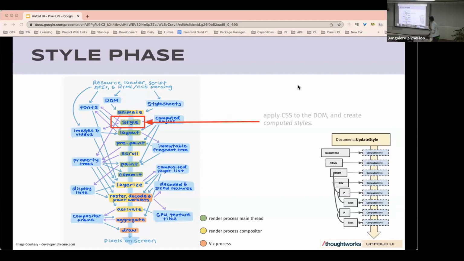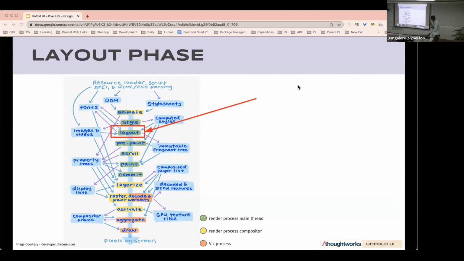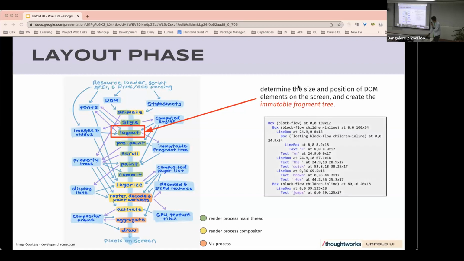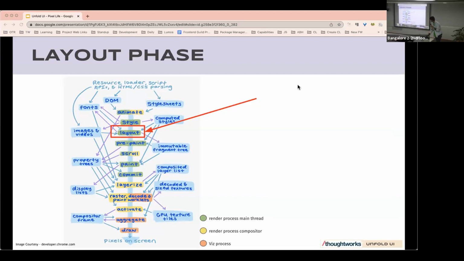The style phase applies CSS to your DOM and creates computed styles. It has not changed a lot. Then we have the layout phase that creates the layout tree, the immutable fragment tree, as they call it. It determines the size and position of your DOM elements on your screen. Suppose on your canvas you decide that you have to put something at the top right; they decide what the coordinates are. Those fragments, you can see, a block is a block flow and there is a coordinate. And which kind of block it is, an inline block or maybe flex or whatever. So they create these things here.